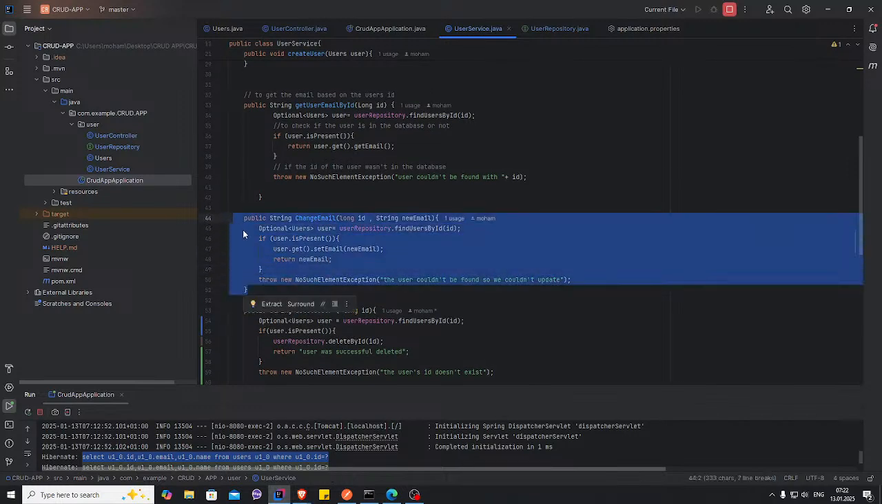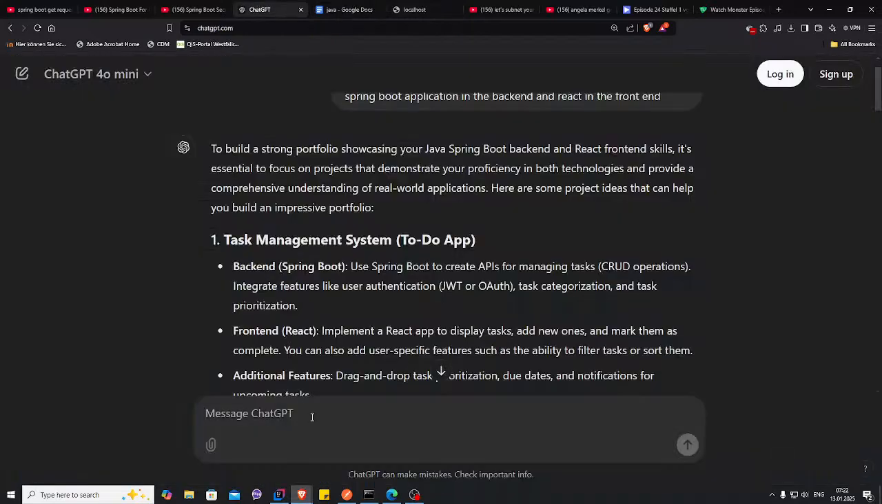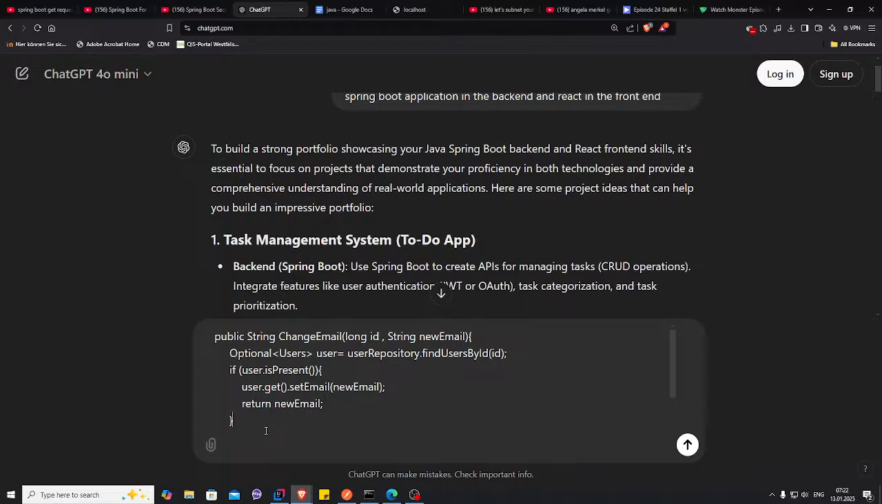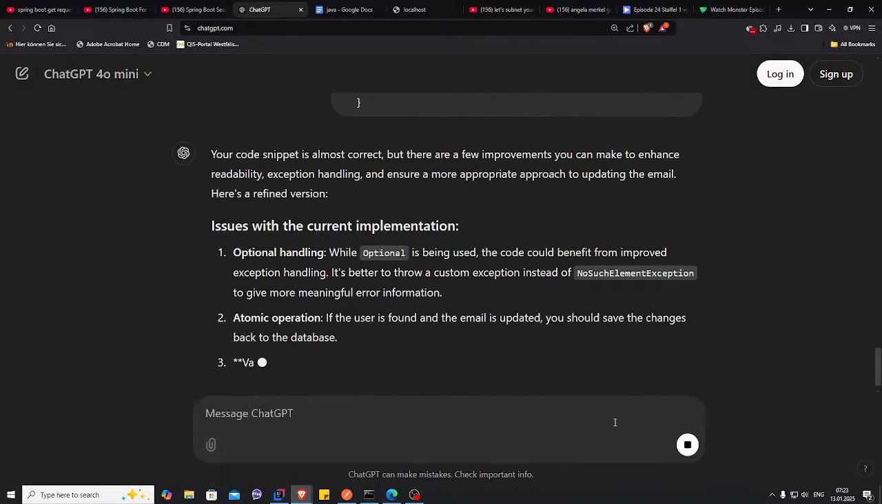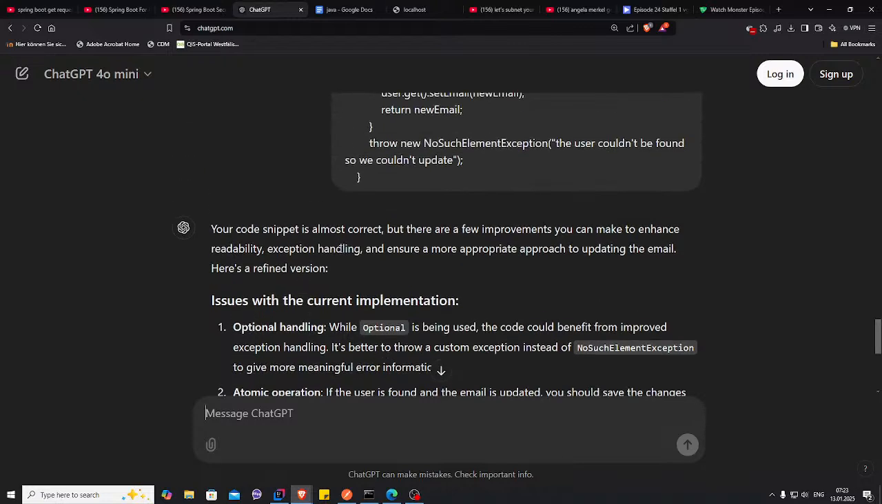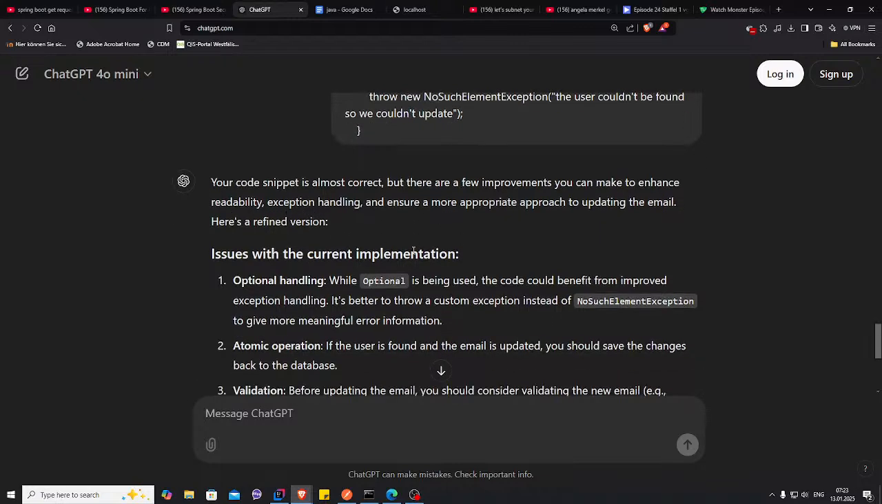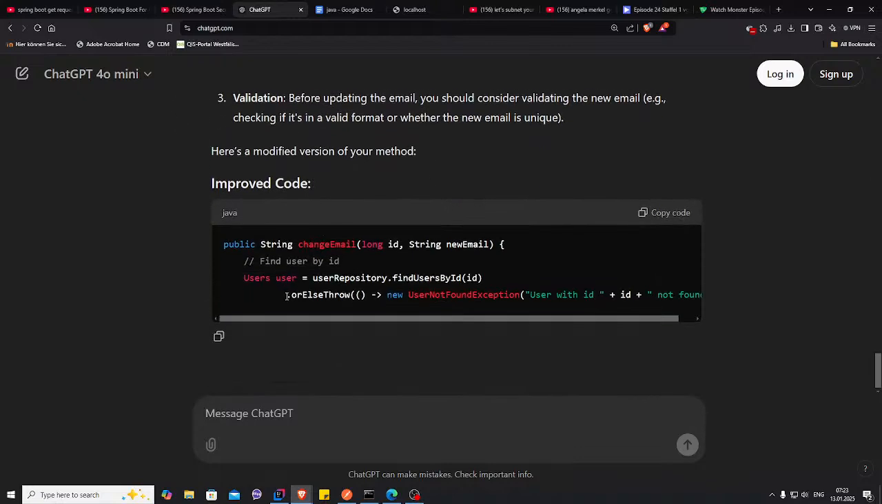I'll just ask ChatGPT about it. Your code snippet is almost correct, but there are a few improvements you can make to enhance the readability, exception handling, and ensure appropriate. Isn't getting changed in the database.